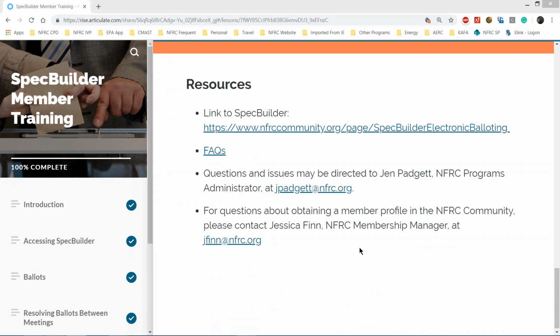The final part of this session is a list of resources to assist you with navigating through the SpecBuilder tool and processes. The first link will send you to the SpecBuilder ballot webpage. Do remember, you need to be logged into the NFRC community to access the NFRC SpecBuilder login page. We've also provided you a link to an FAQ page about SpecBuilder. The FAQ page may have more details and other topics that were not covered in this training.